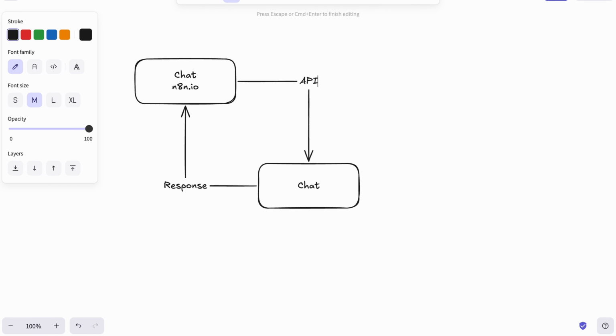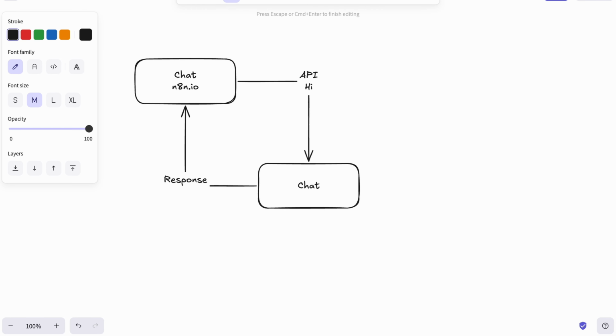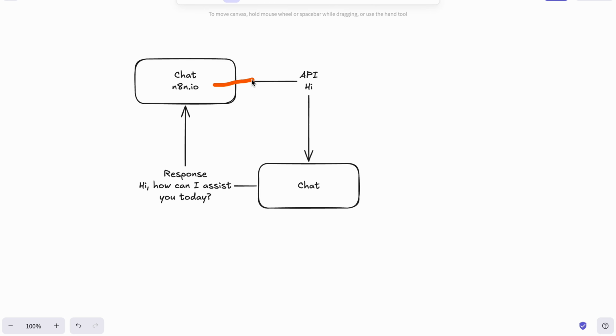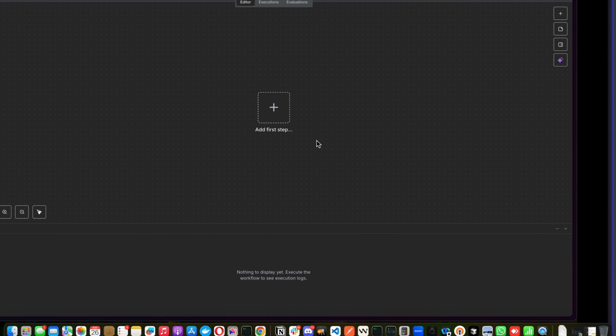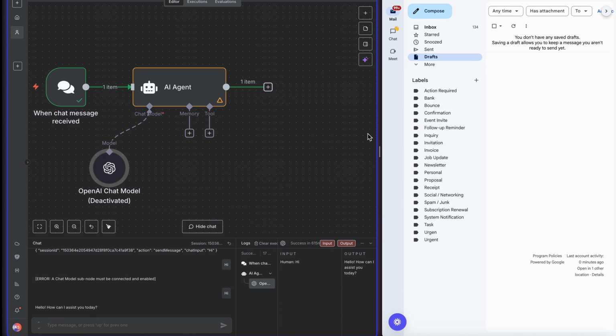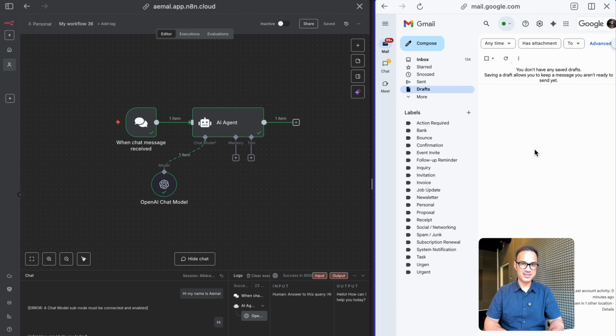What was in the API call? We said hi. And what was in the response? We got, "Hi, how can I assist you today?" So literally this round trip that happened, it used to take programmers, like I was a programmer for a long time, a lot of time to build this. And we just did it in a couple of clicks. All right, with that, let's go to the memory. What's a memory in an AI agent node?